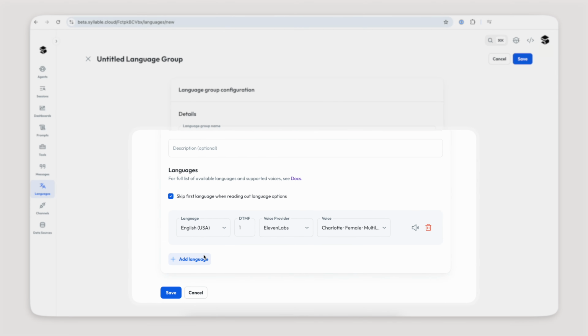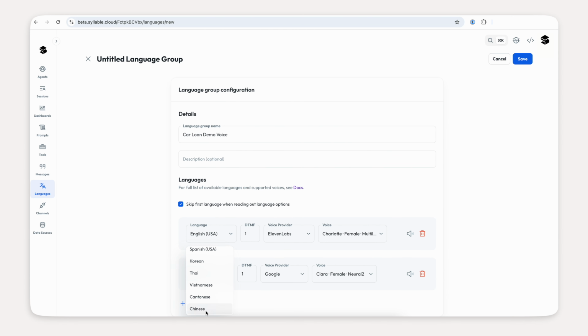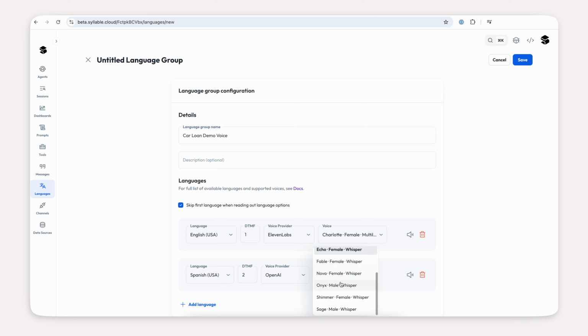Obviously, you can add languages as well. These are the current languages that we support at Syllable. When you select a different language, you're also given a variety of voices to choose from. Let's give Spanish a listen. I'll choose the OpenAI provider and the Onyx voice.